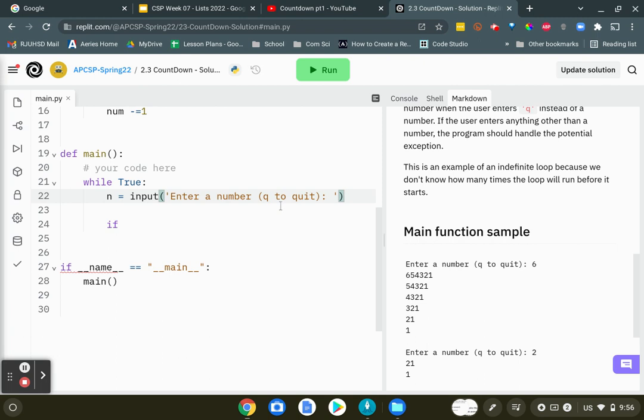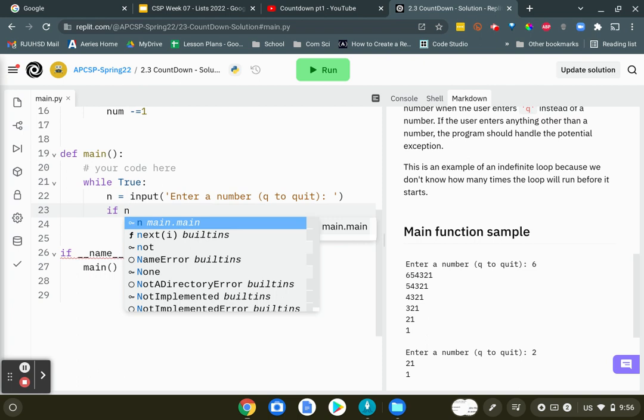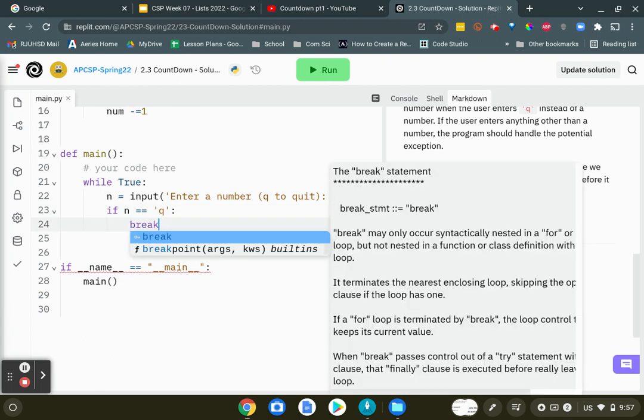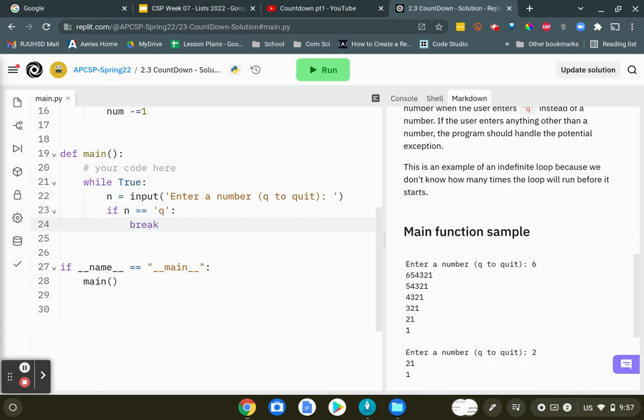Now, they're going to enter in a number. The type of data that they're inputting from the keyboard is always a string. So input always takes in string data, and I'm going to say if n equals the letter Q, break. Right away, we have a way for us to stop the loop so that they stop entering in numbers.